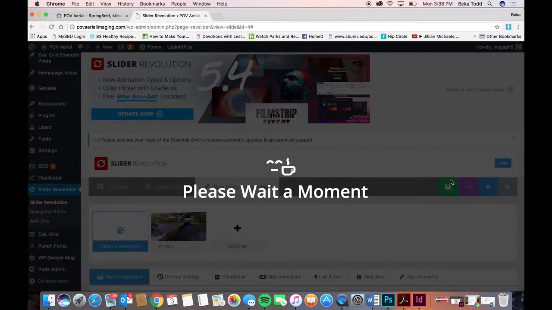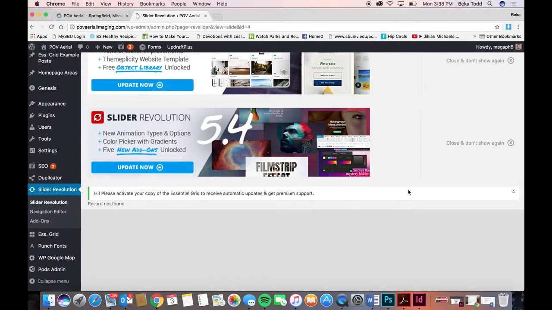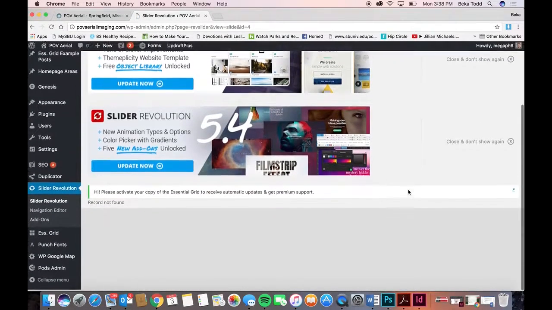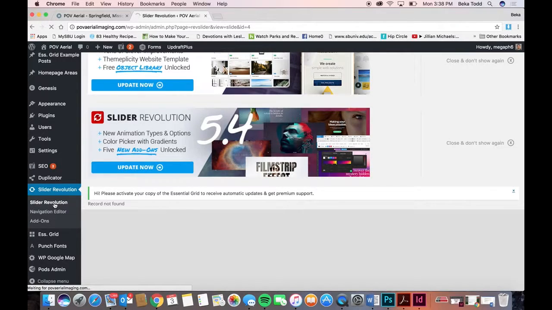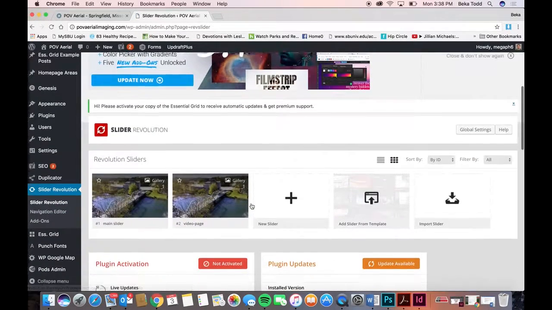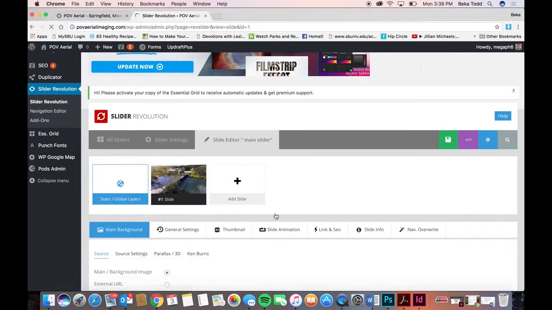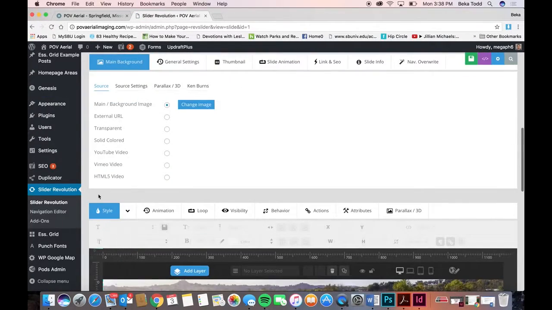So we'll click save, if my computer doesn't freeze up. I want to reload. Okay, that just kind of froze up on me there. Yeah, so that's fine.